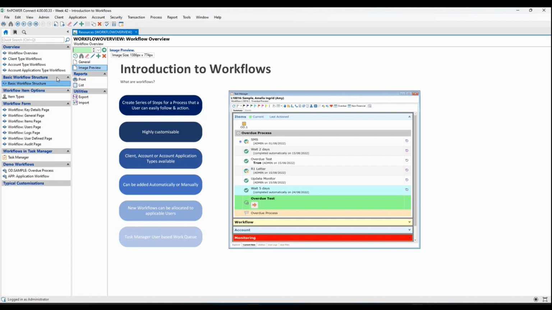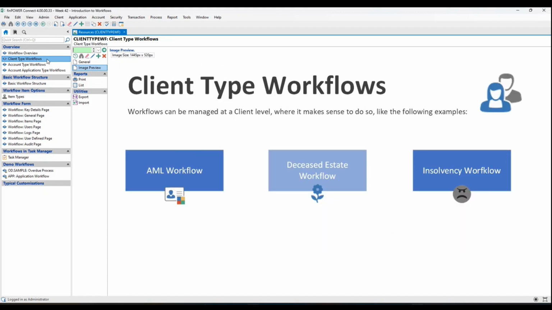Types and examples. There are three different types of workflows available for configuration. The first being client. Client type workflows are saved against the client records themselves and can be created to facilitate any client-based process. For example, you might have an anti-money laundering workflow to take a user through the client onboarding process and to ensure that you are compliant with the AML regulations, factoring in things like ID checks and address verification, etc. Or you might have a workflow at a client level to manage things like deceased estates or bankruptcies, where all of a client's accounts would be impacted, making the client level a logical place to manage the process.